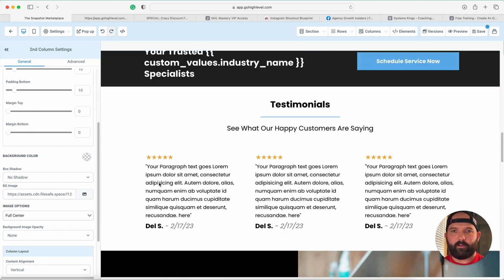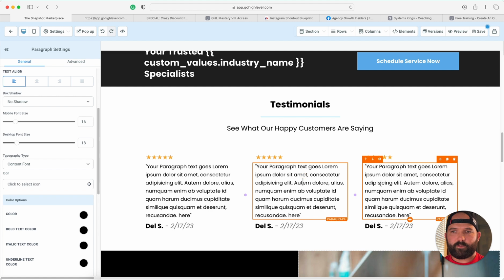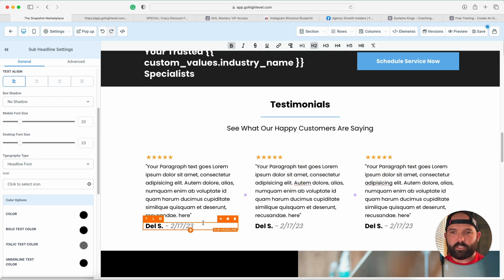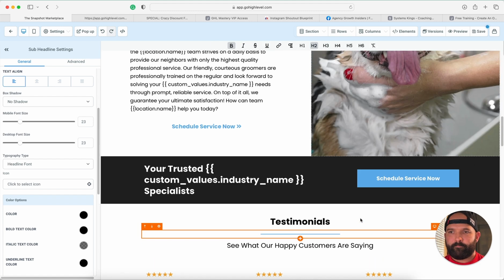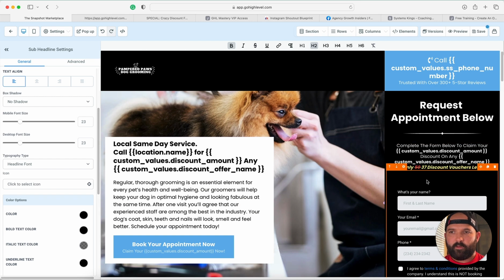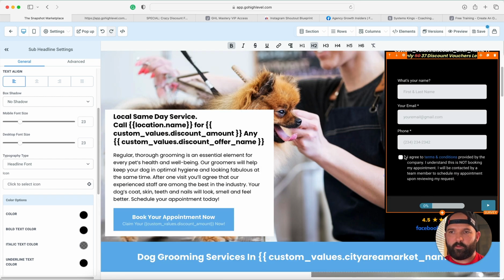In order to update these reviews, you just go to their Facebook or their Google page, copy and paste reviews, and change the information here. So a little bit of elbow grease. All of these buttons go to the surveys.